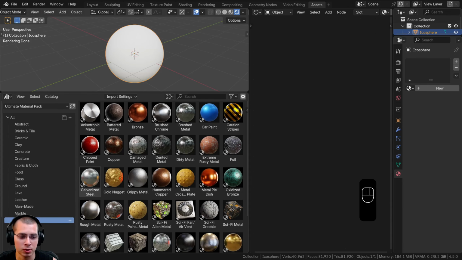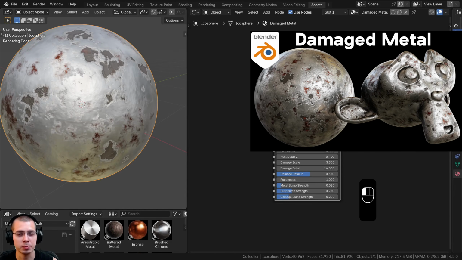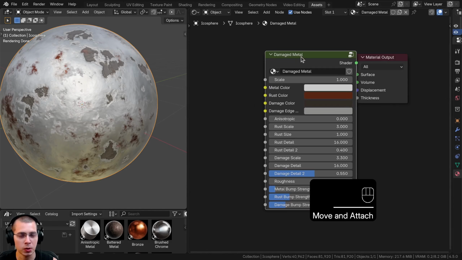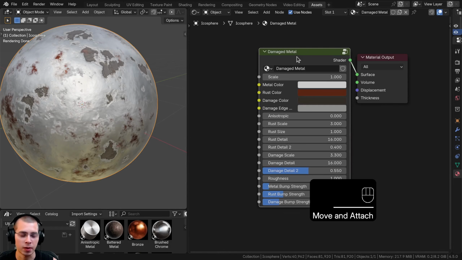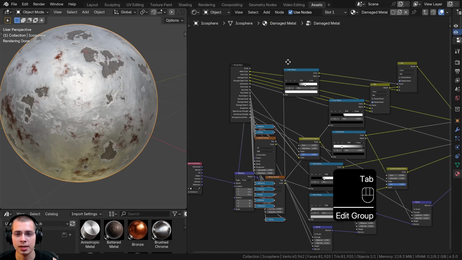And what I'm going to do is jump over to my metal category, and I'm going to add in one of my metal materials. Now to use Blender's new panel feature, you'll need to create a node group of your procedural material. And then what I'm going to do is hit the tab key to go into the node group. And so here is the custom node group.